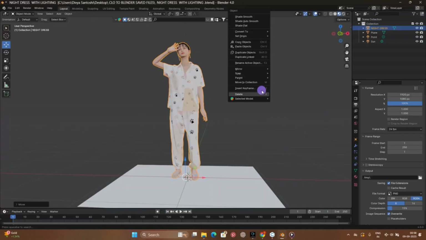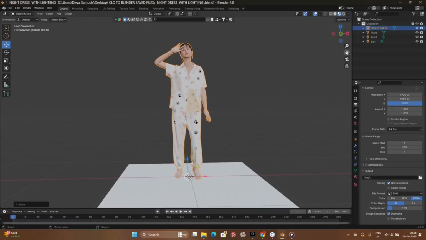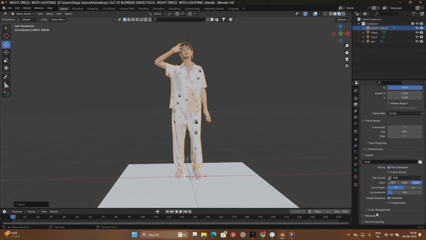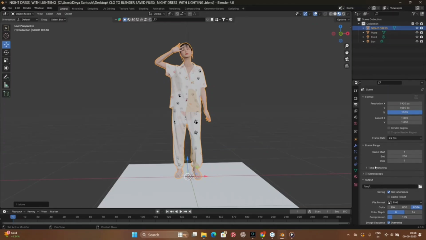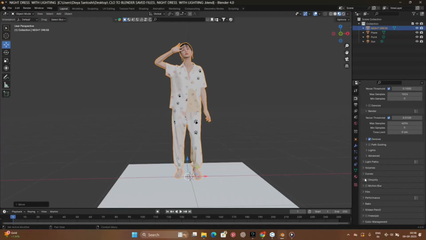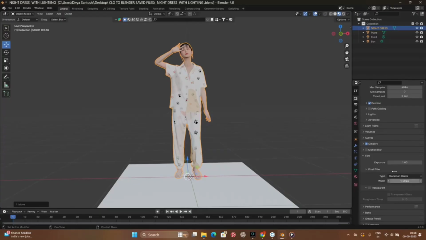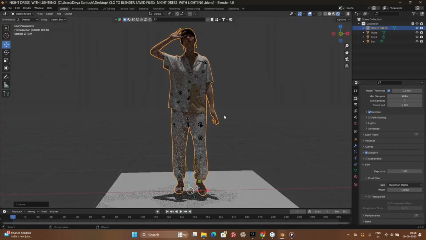Now that you are done with everything, your light is set up, under settings, under render engine, render properties, you will find simplify. Go under film, check whether the transparent is on. Otherwise, if you are in the render window also, it will show like this only.